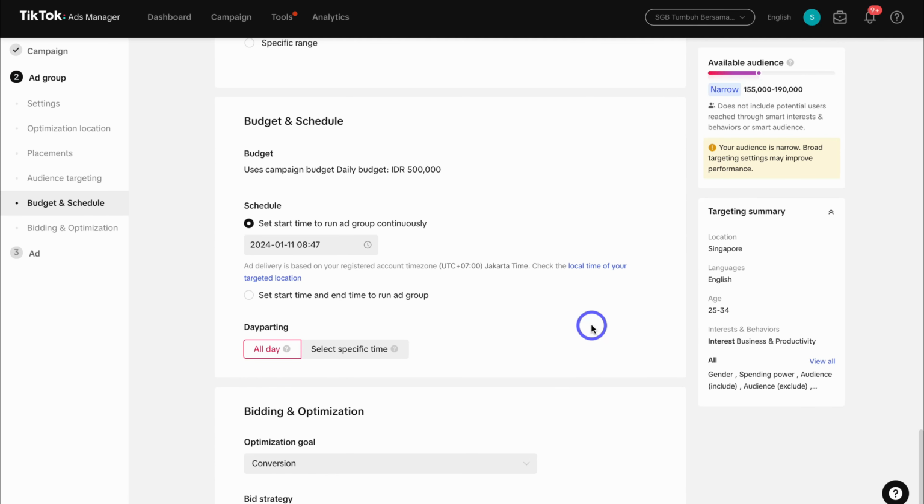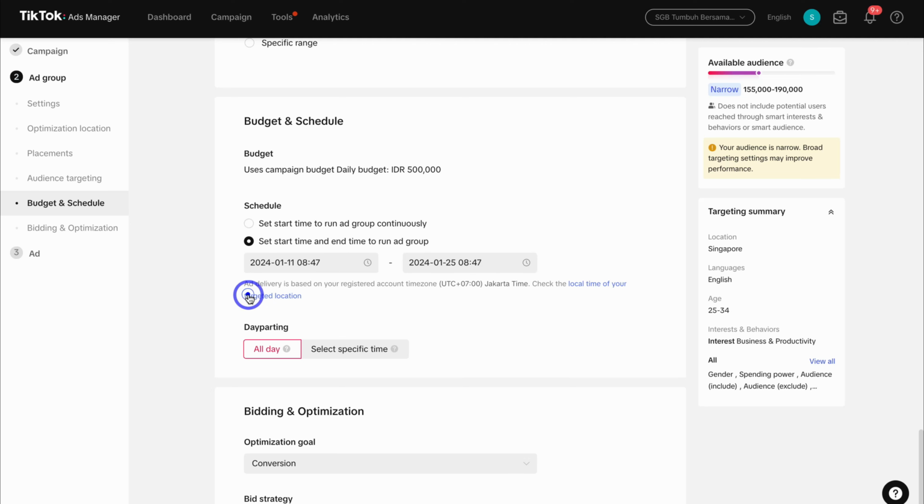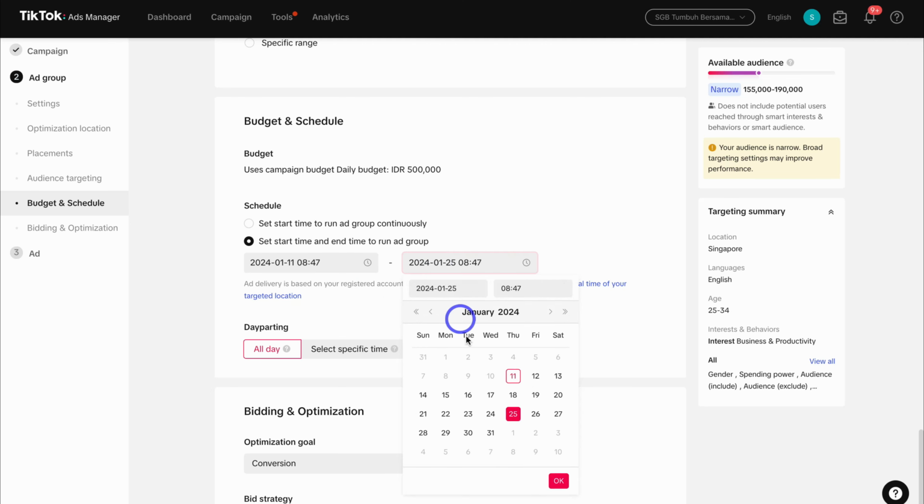Then if we navigate down the page, here we can set a schedule for our campaign, set start time to run ad group continuously. Now, if it's your first time running ads, it's probably best to add an end time. And if you forget to turn off your ads like I've done in the past for 1, 2, or 3 weeks, then your ad spend is going to stack up and you might find that you've completely blown your budget. Okay, so I'm going to go ahead and click here and then select the end time, which is going to be 1 week from today, and then OK.